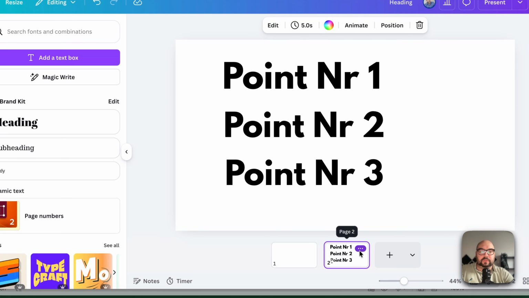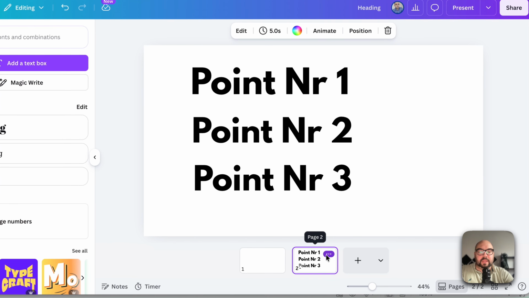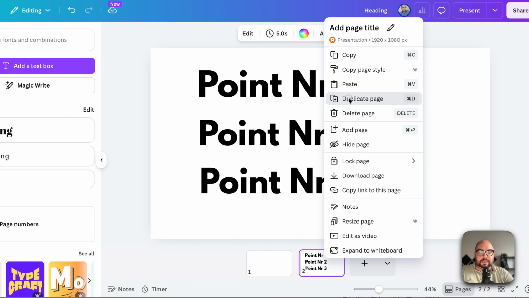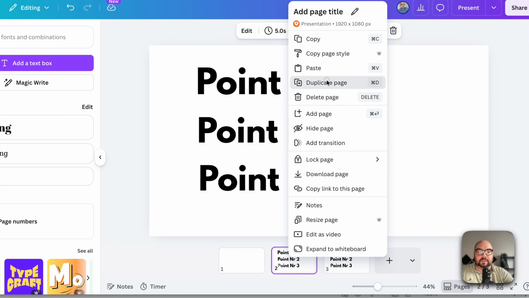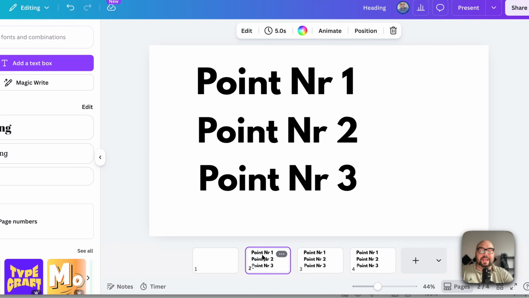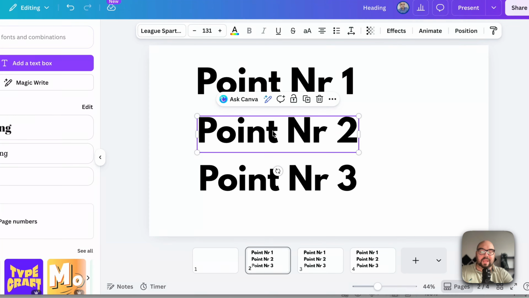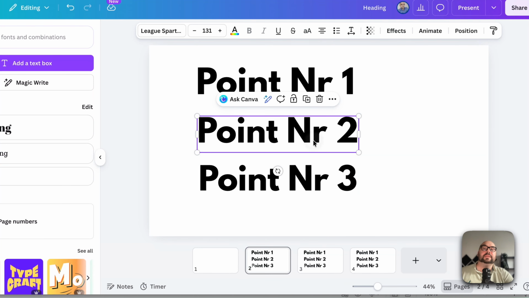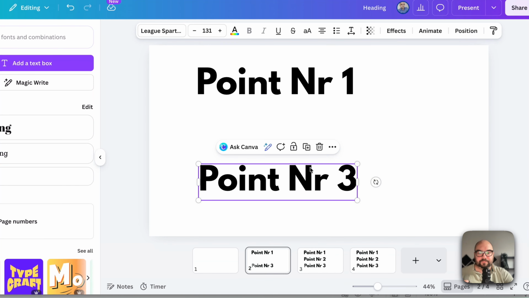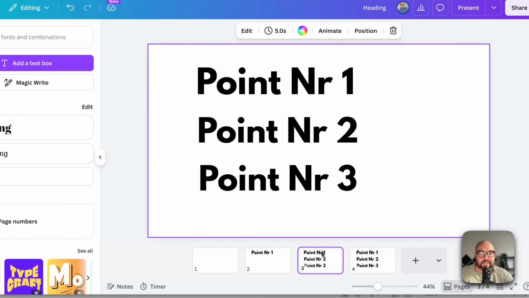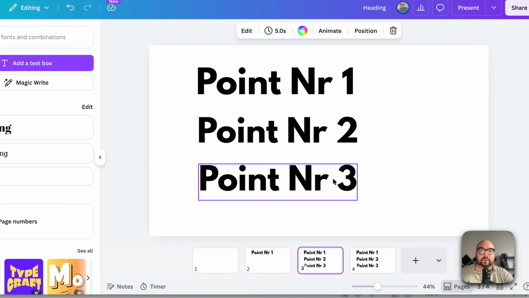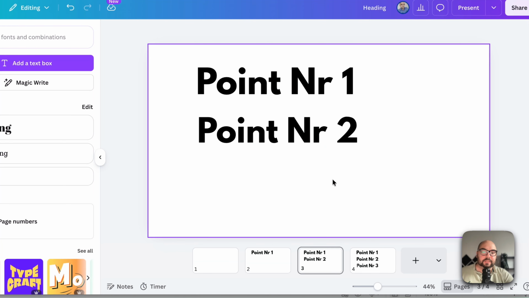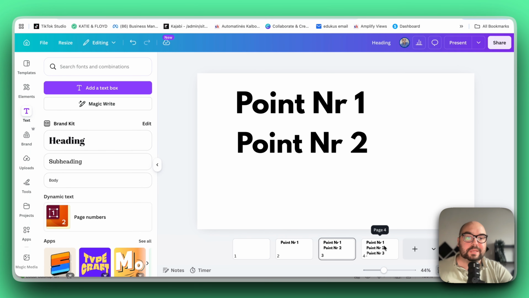First of all, because I have 3 points over here, I want to duplicate this page 3 times. On the first page, I'm only going to have point number 1, but you want to keep all of these in the same place in all the slides before you remove them, right? So I'll remove point number 2 and point number 3 in the first slide, and of course I remove only point number 3 in the second slide, and now all 3 points are on that third slide, right?